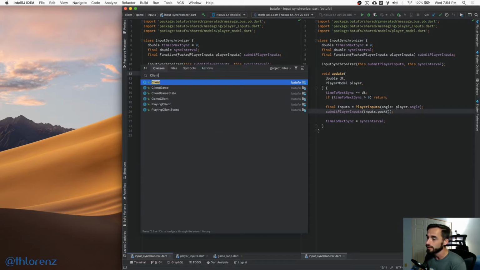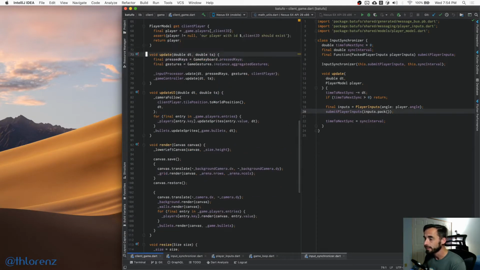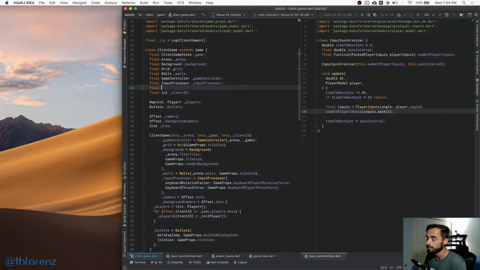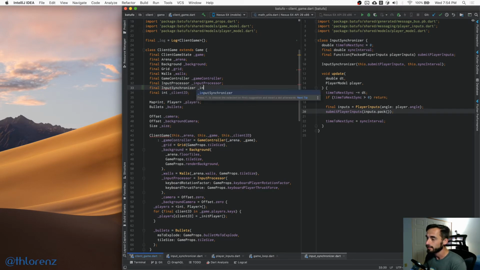If we go to the client game, when we have the update here, we have the input processor update, and then we also need to update the input synchronizer. Now, the thing that we're missing here is the input synchronizer. We have an input processor, but we don't have an input synchronizer yet. So let's add that here. And now when we try to implement that, we'll see that we're missing something important, and that is the update method.